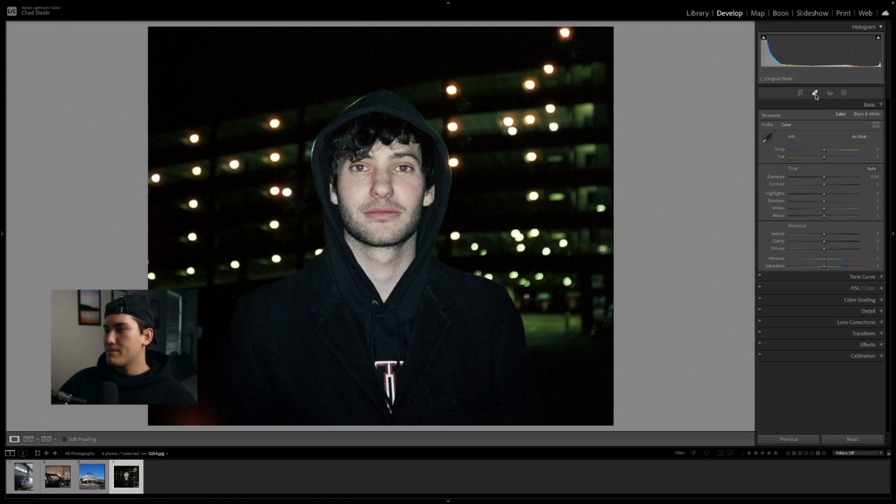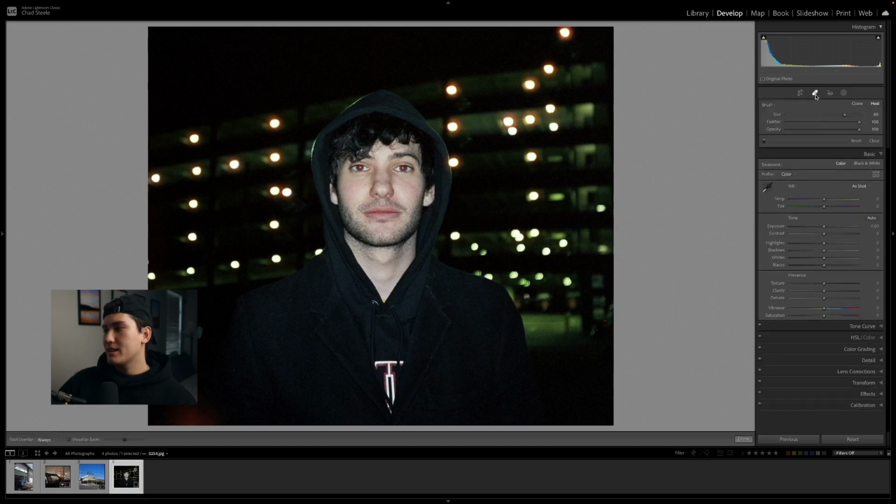Now we're going to hop into the second tool, and this is the heal and clone brush. It kind of looks like a band-aid icon. So we're going to click that, and you can see we have the option to clone or heal. Personally, I like to heal. Cloning is good if you have a repeating pattern that is very symmetrical, because then you could clone that perfectly and delete whatever object or distraction is in the way of your photo. But heal works better if you need to sample out of other areas.